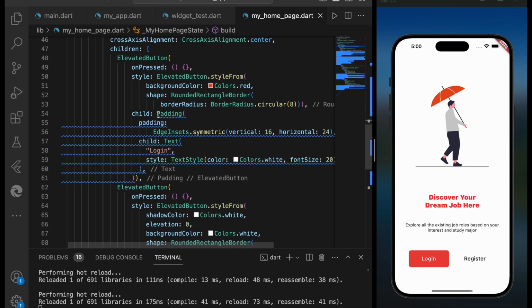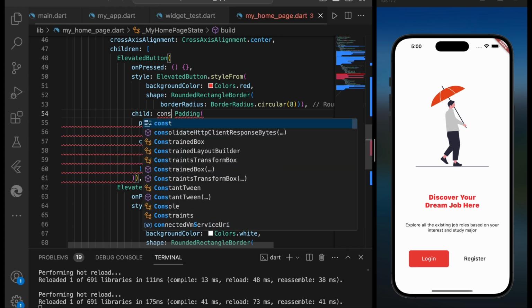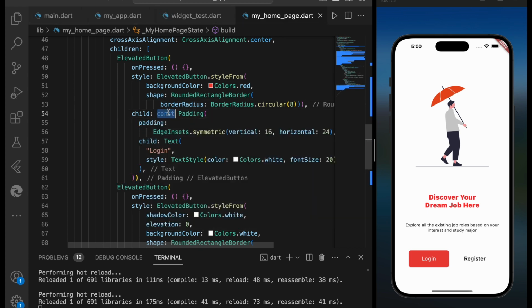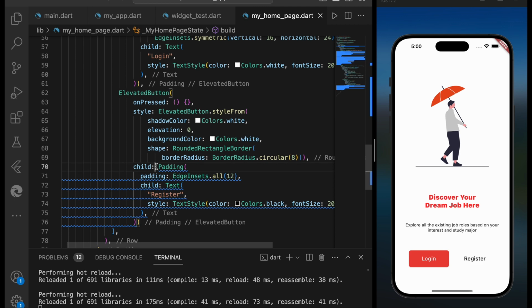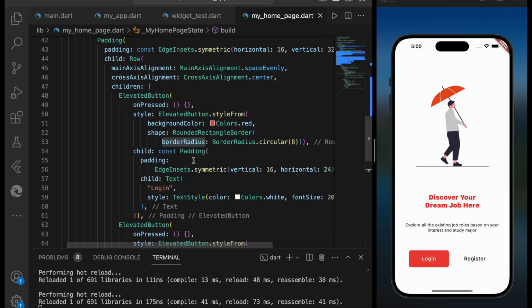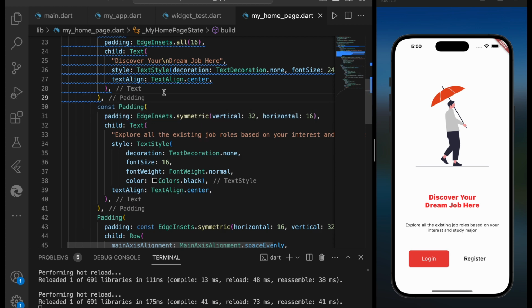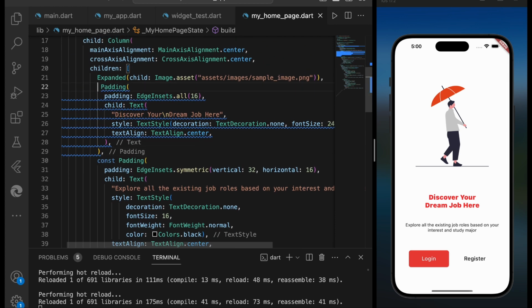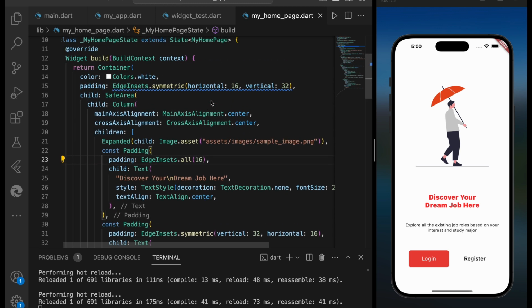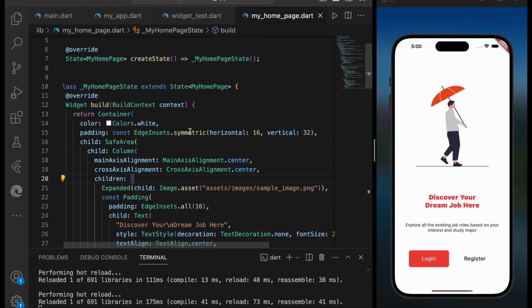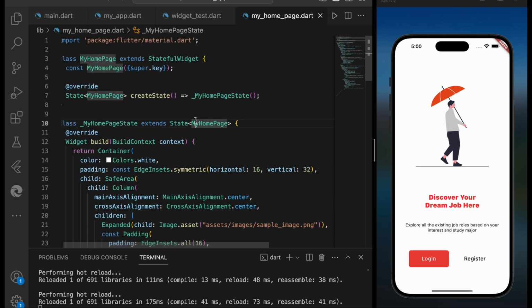Feel free to make anything. Anywhere there are those underlines, if you put a constant keyword against those widgets that are throwing errors, it will solve that problem. But be careful how you do that, because sometimes it makes them static and you won't be able to modify things inside of it. So this is a basic flow of how to do this.